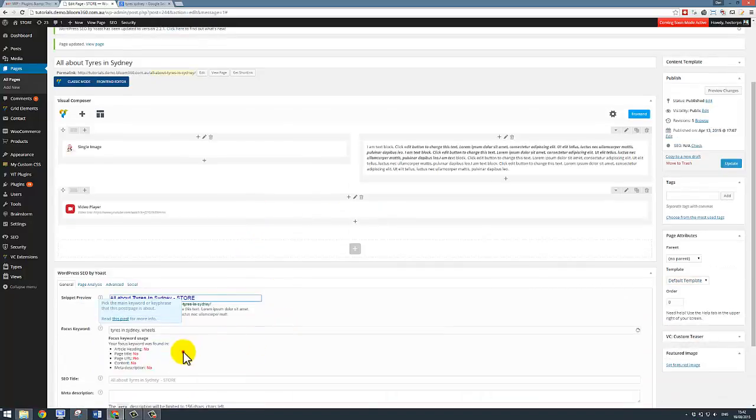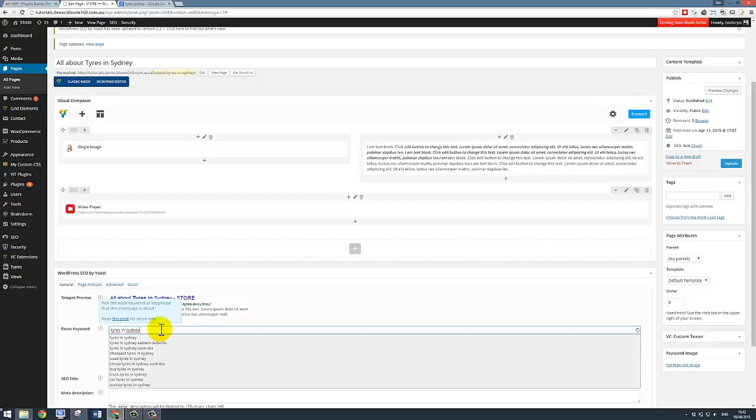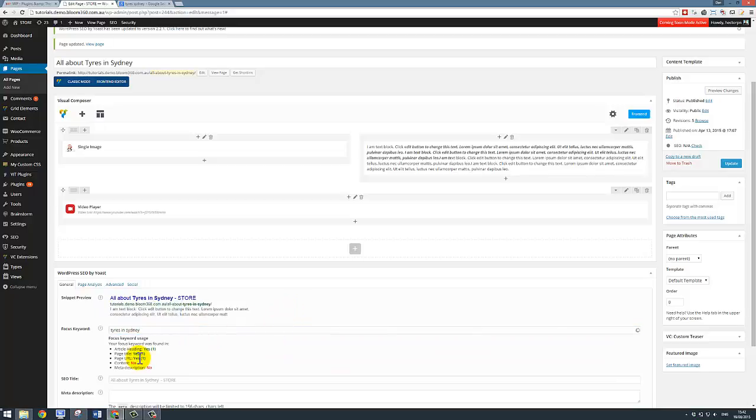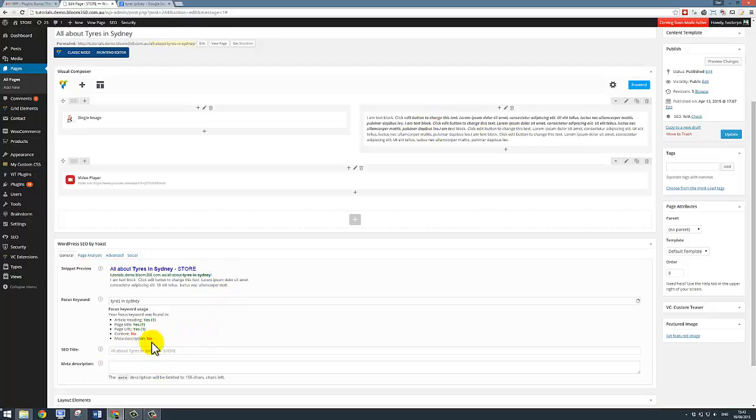Alright. Now what it's doing is saying, hey, your keywords aren't in the heading, they're not in the page title, they're not in the page URL, they're not in the content, and they're not in the meta description. Alright, so let's get rid of wheels, do what it says. Okay, so now it's a bit happier. It's in the heading, it's in the page title, it's in the page URL, it's not in the content. Yeah, we never ended up putting tyres in Sydney in the content. And then it's the meta description. So we're going to fix these two problems. Well, we'll fix one of them anyway. And we'll fix the last thing as well.